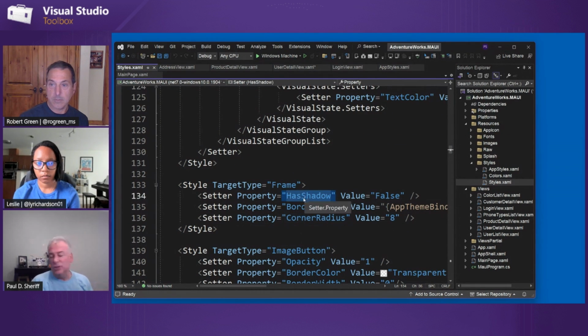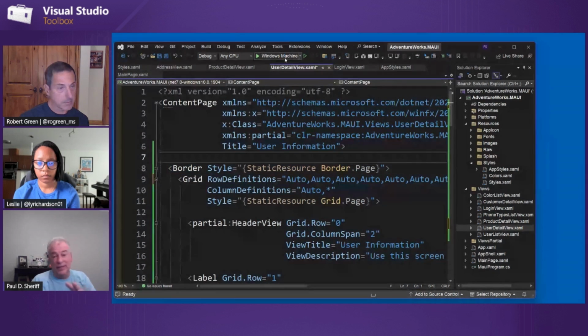Now they did set the has shadow to false. So if you like the shadowy type stuff, you can do that as well. But there we go. So the frame is kind of already predefined. So that's one difference between a border and a frame.